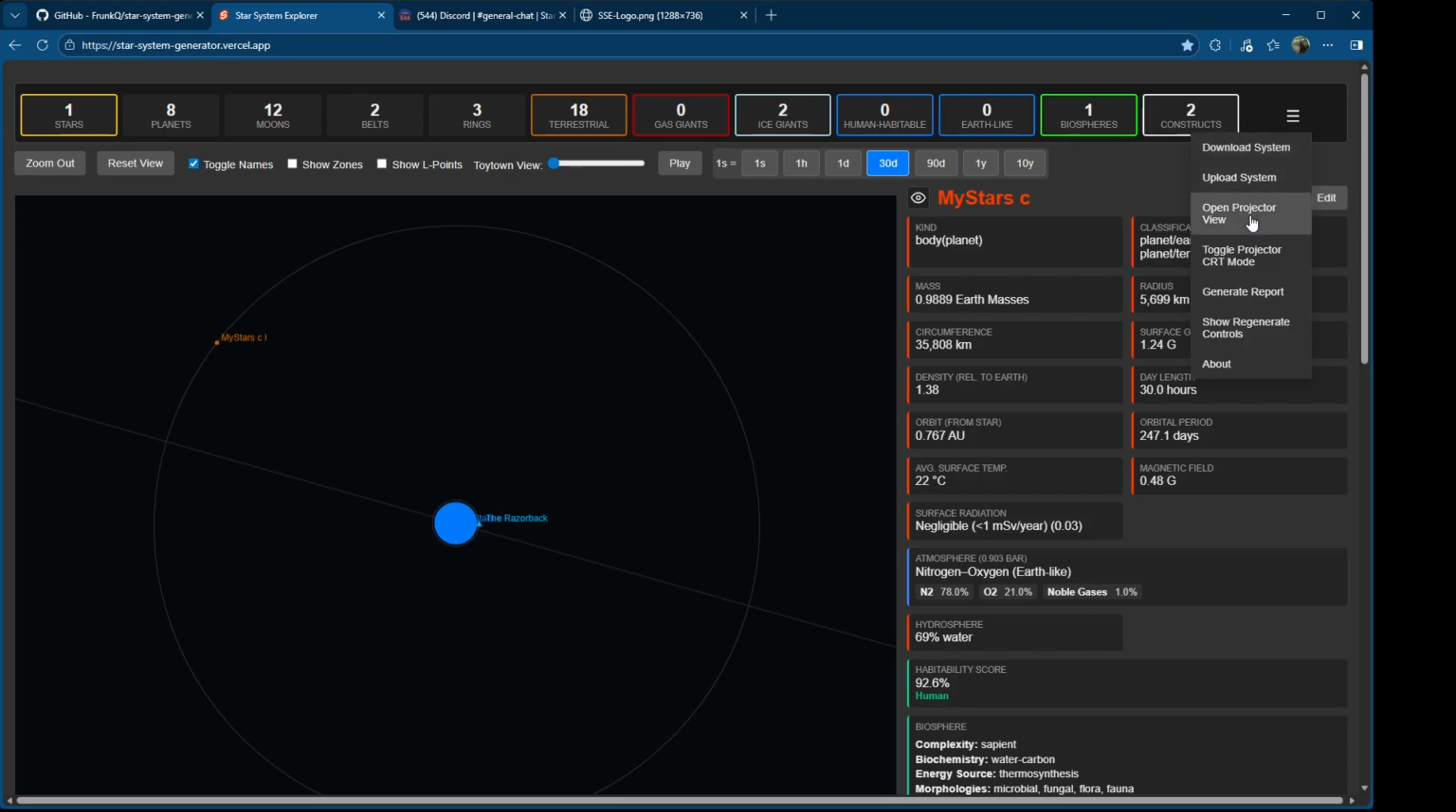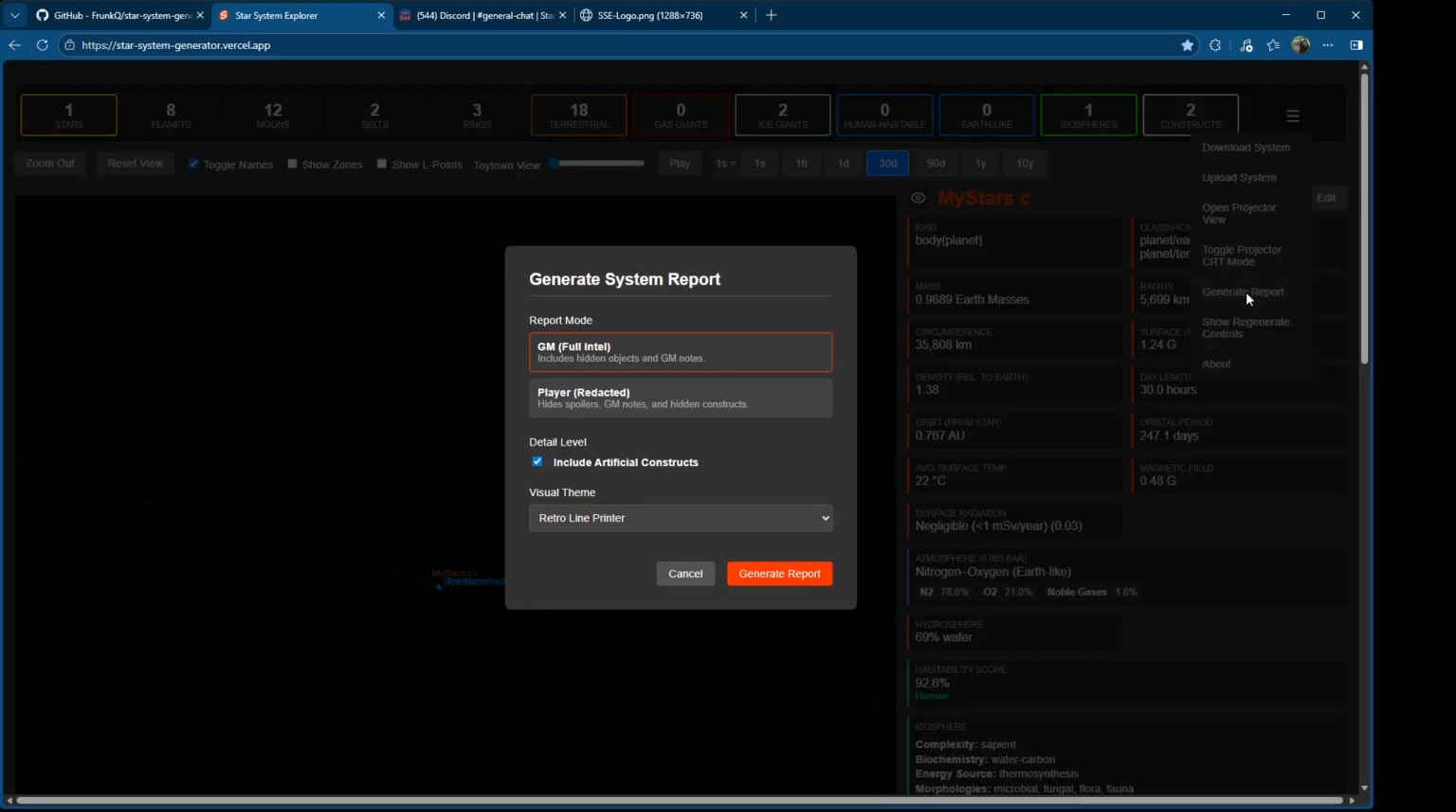There's also this open projector view. Open projector view opens a second window, which you can't see on here, but it's designed for the play window. It's designed to go on the big screen or the one you show across your virtual tabletop. And what it does is it shows exactly the same view as I'm seeing here, but without any of the UI clutter around it. You can also do CRT mode, so it looks like a dodgy green screen they're looking at too, just for a bit of atmosphere. Generating reports. The purpose of these is reports you can give your players.